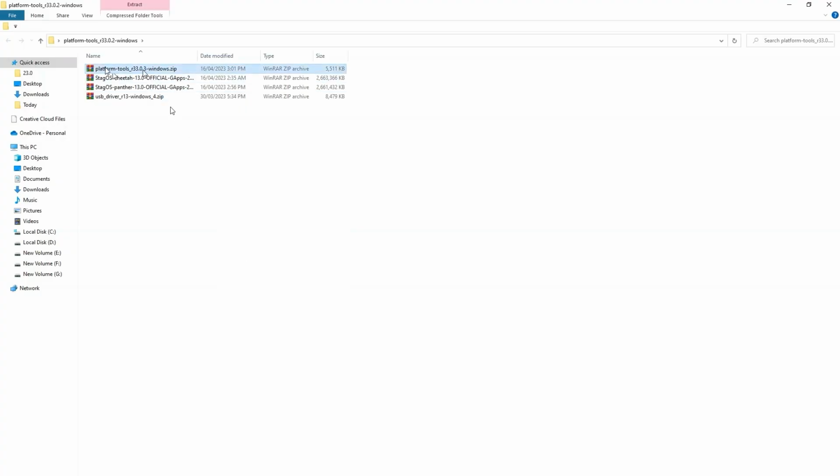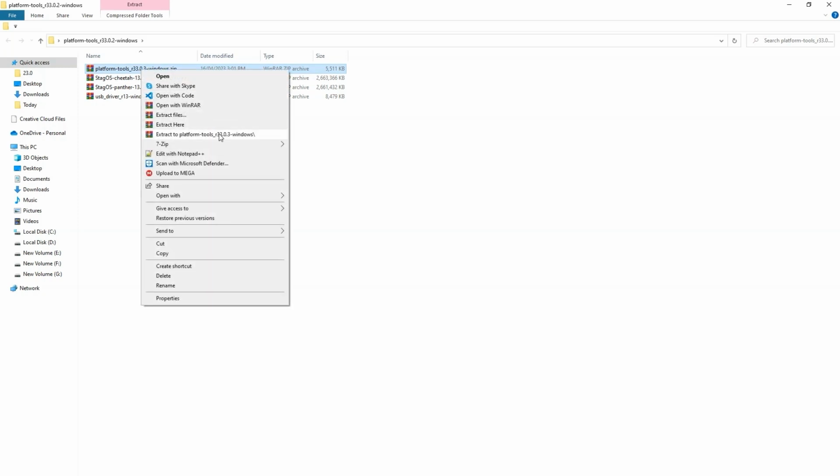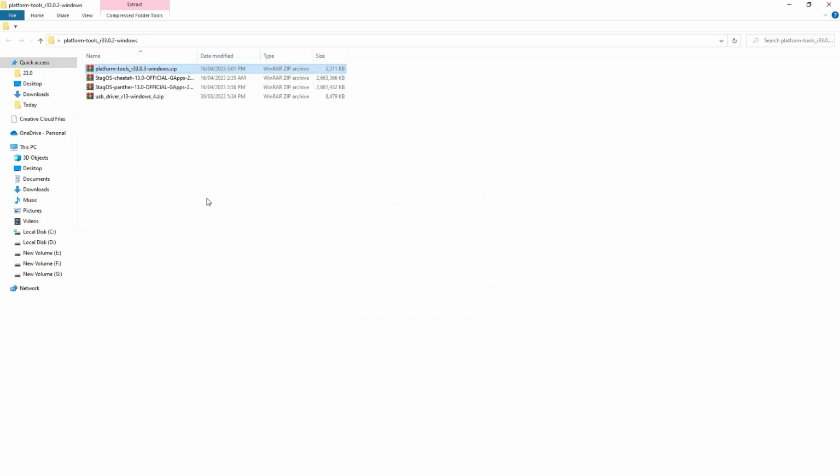Here are all the download files. I have moved them to a single folder. Now, I will unzip the platform tools. Now here is the custom ROM file. You will get similar files.